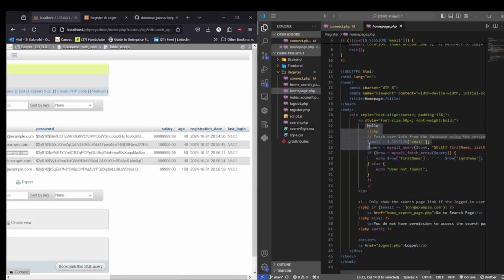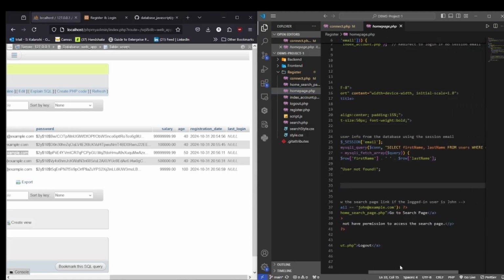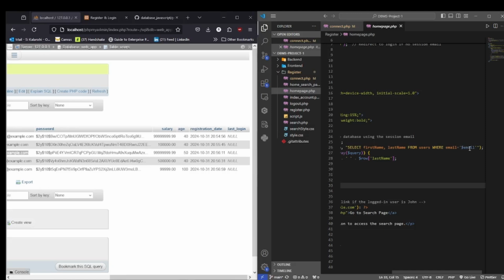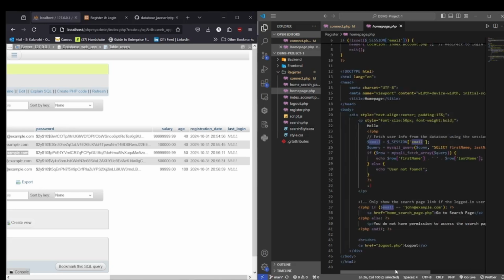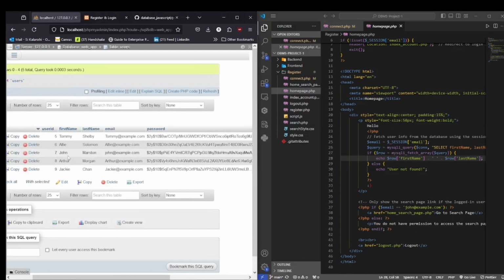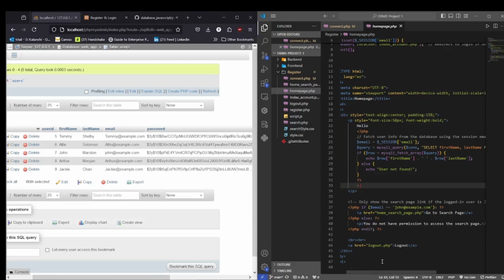The homepage is pretty simple. It just fetches the user's first name and last names from the table, from the email that the user is trying to sign in with, and is going to say hello, the name and the last name with a space between the first name and last name. So if I sign in me, John Marston, it will say hello, John Marston, with a smiley face. And if not, if I sign in with another one, this is only to show the search page link.